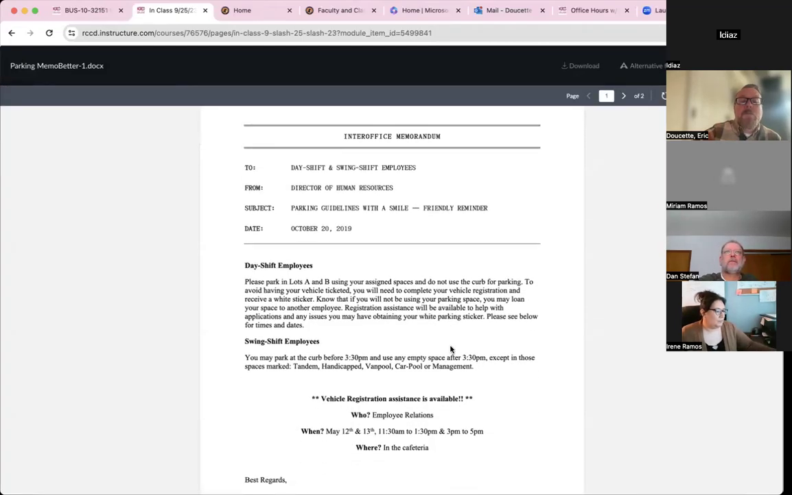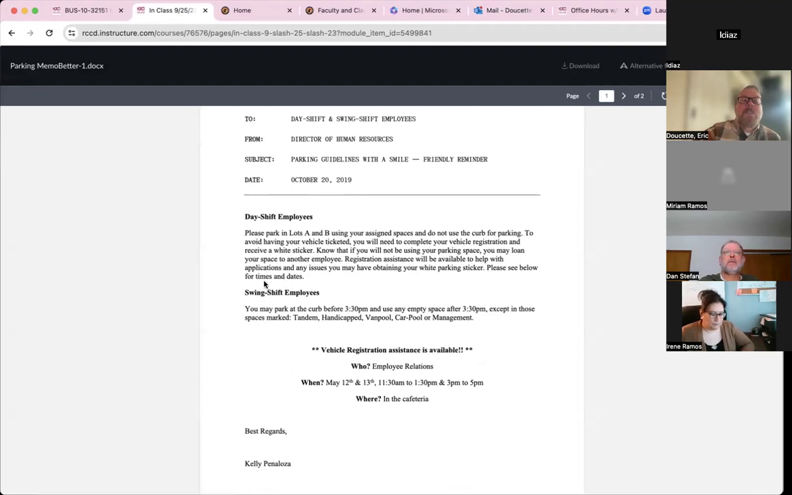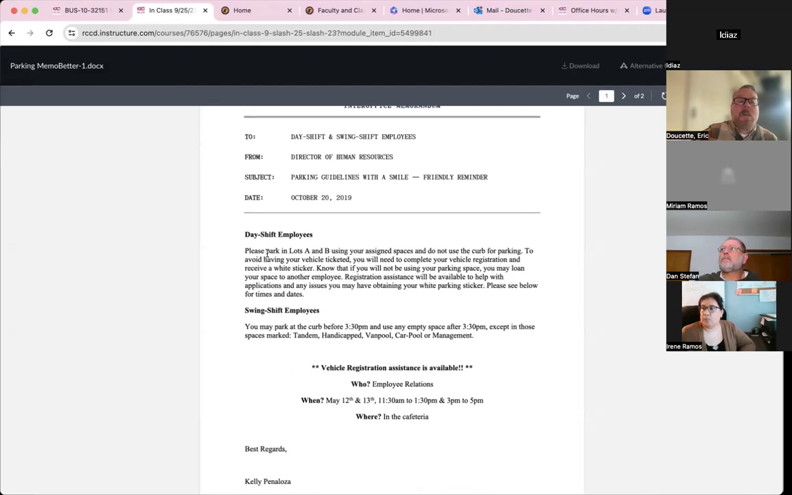And then here's one. This one's getting a little better. So we have day shift employees, swing shift employees, and then vehicle registration. But where's the one about being ticketed? Again, it's kind of lost in the second sentence of this first paragraph. So you might want to make that stand out. But this one's better than a few of the others. Why not make this a bullet list? It'd be a lot easier to read than a list of things that you can or cannot do.